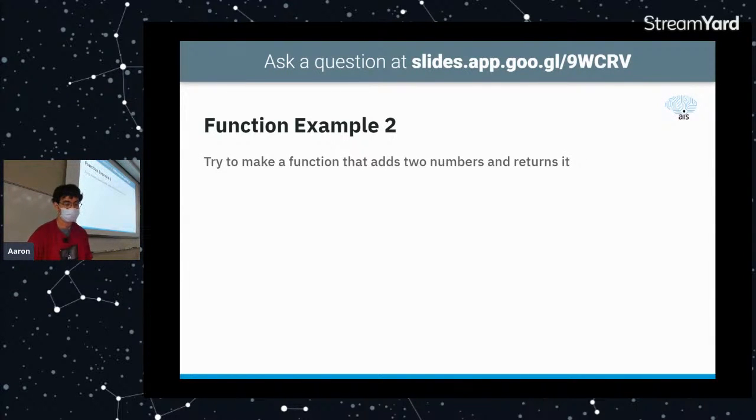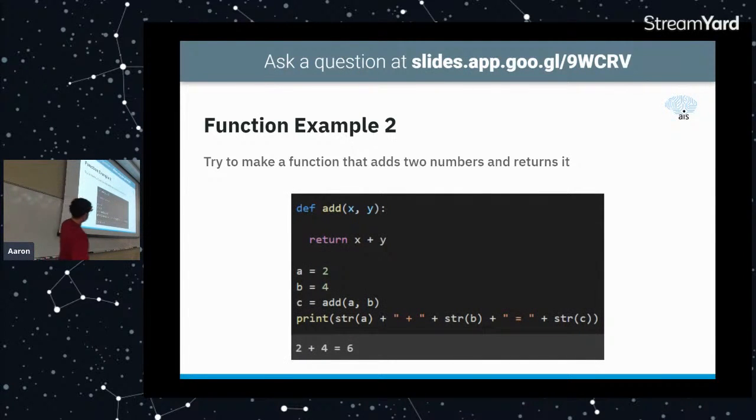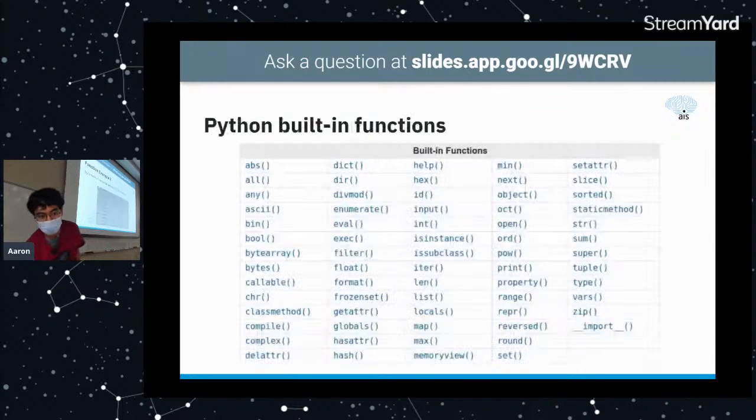So we're trying to make a function that adds 2 numbers and returns it. There's a little block that has some empty things, but we have no time. So this is what you would have done. You would have put x comma y, you would return x plus y, and then you would put a, b. So what this would do is we give it a, give it b, it turns into x and y, and then you return x plus y, which is 6.